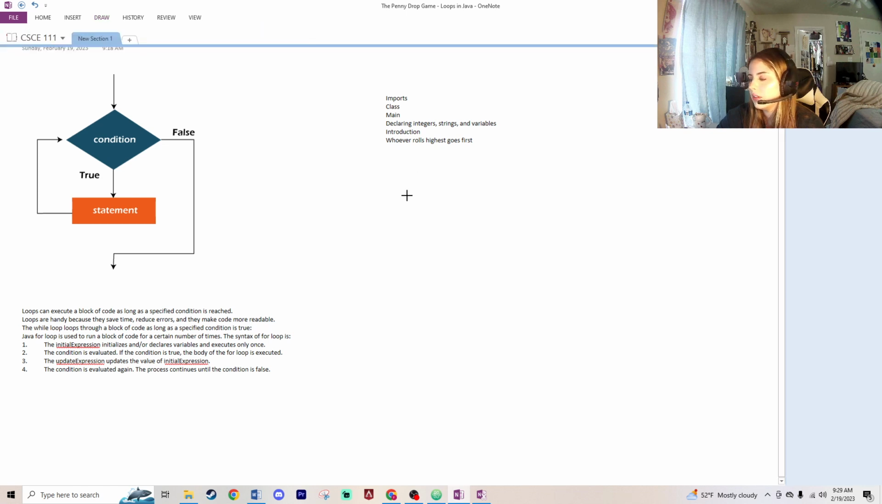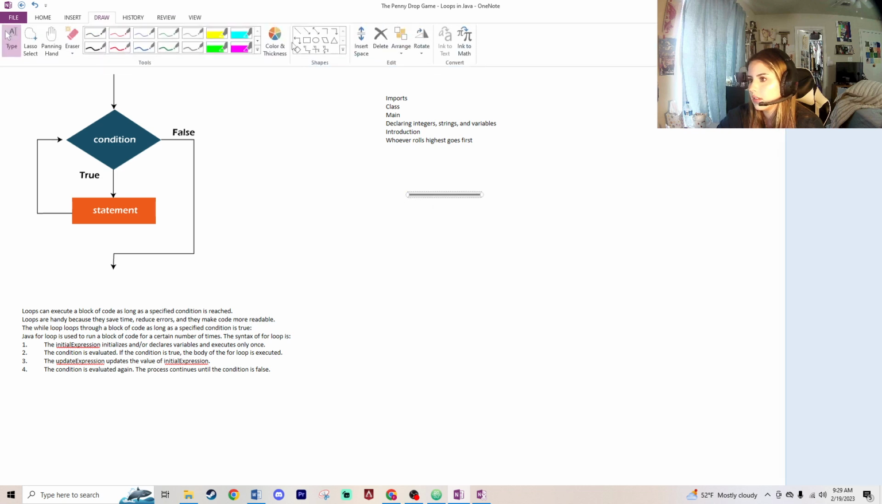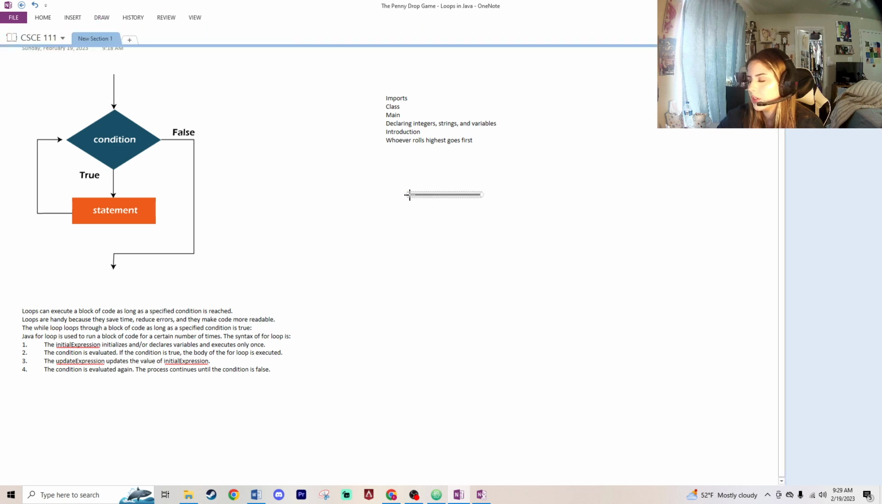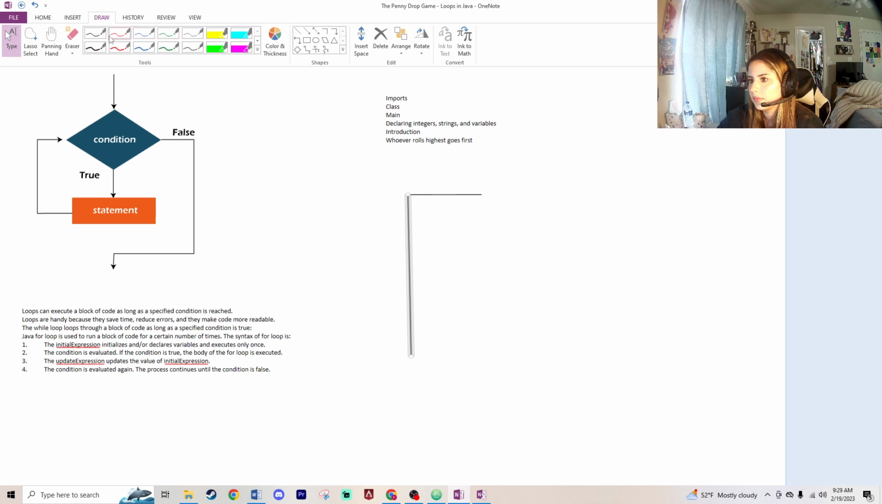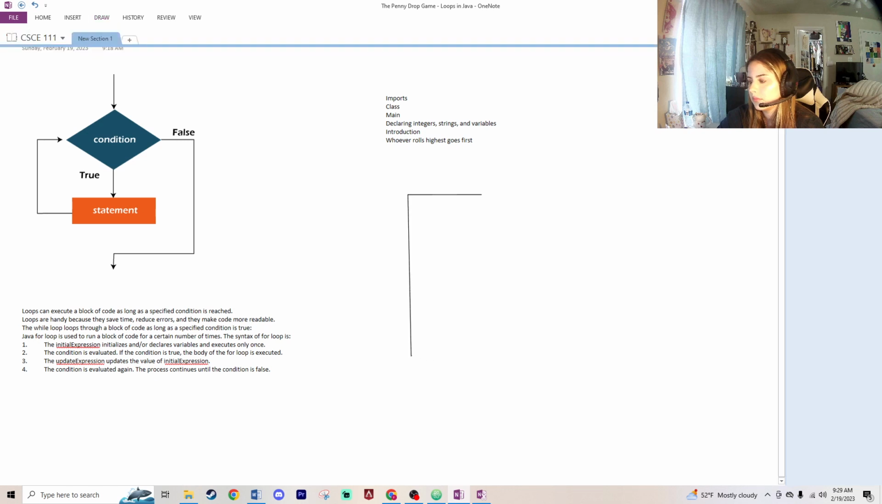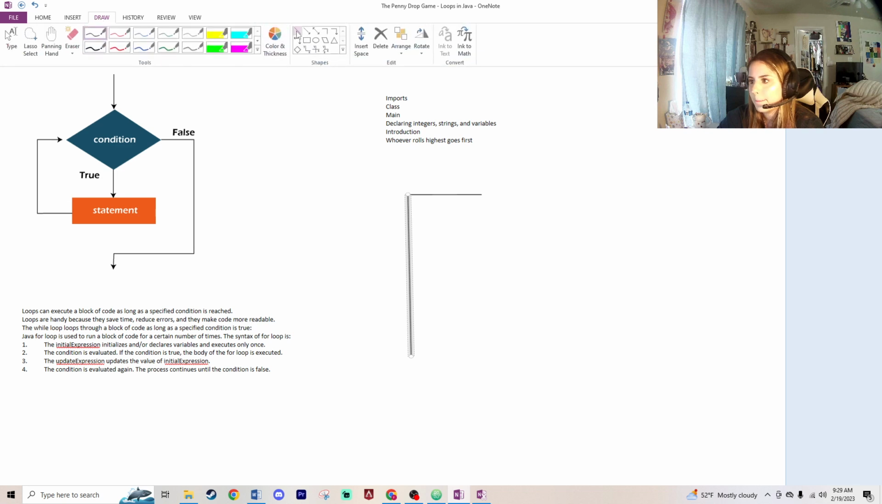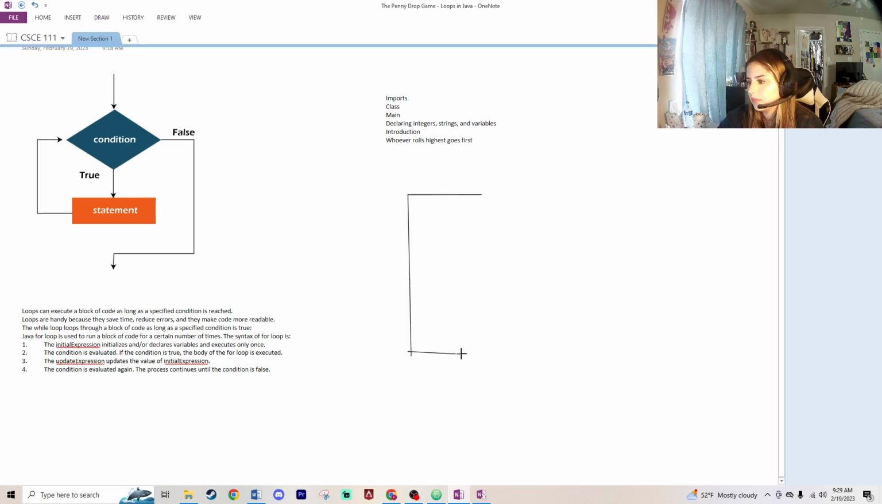So here is your first while loop, or the while loop for player 1. Oh, my bad. Okay, draw. So here is the while loop for player 1.